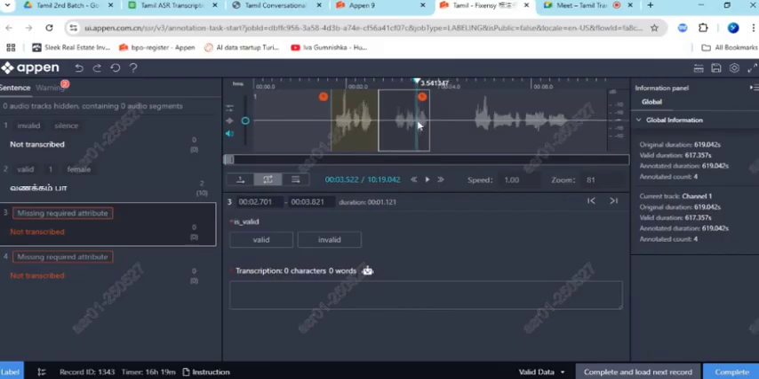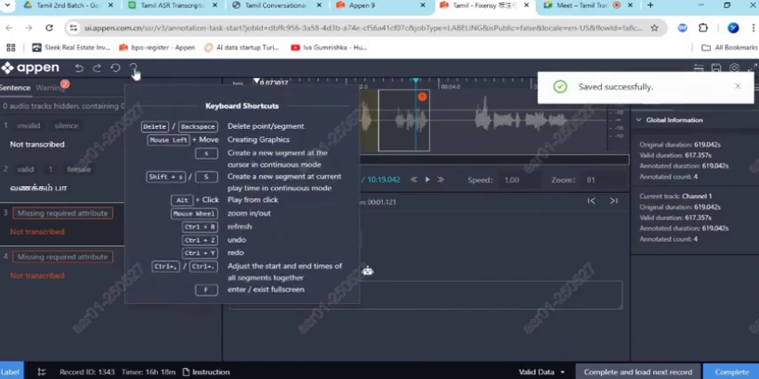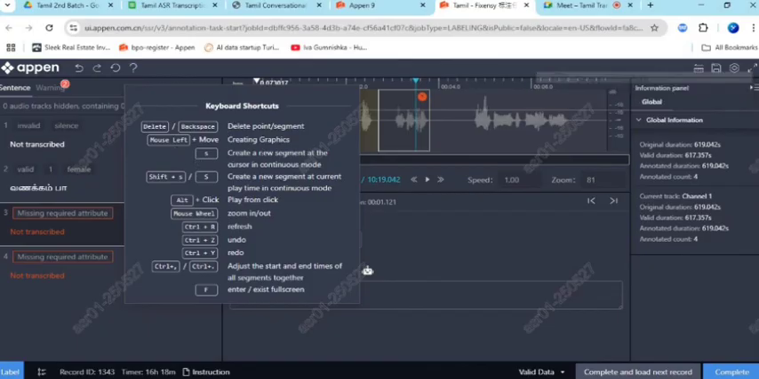So where will you get the shortcuts? As you see in the top left side, there is a question mark, and if you put your cursor here, you will get all the shortcuts. For creating new segments, you have to use the S button on your keyboard. So create a new segment at the cursor in the continuous mode. You can also use Shift plus S together to create a new segment at the current play time.